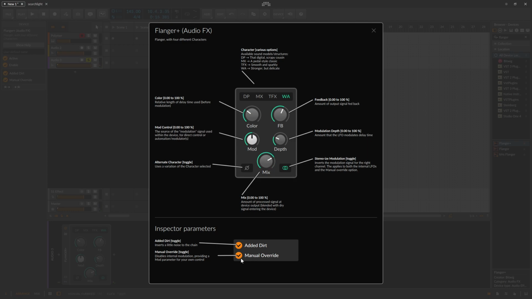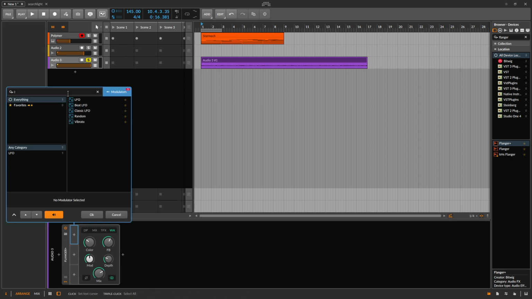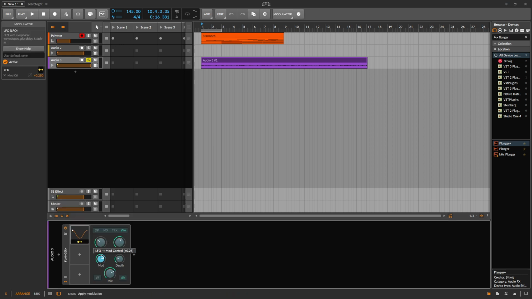And then again, we've got the manual override here. So, I mean, you could do pretty crazy stuff here with this. I mean, we could bring in some sort of a really fast LFO or something. Could even modulate it from something in the grid. These are actually available in the grid, which is very exciting. So let's just add our own LFO here.